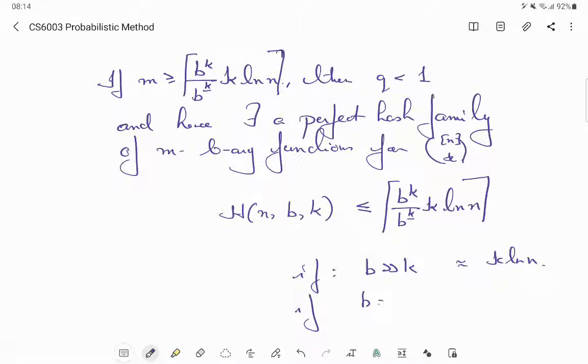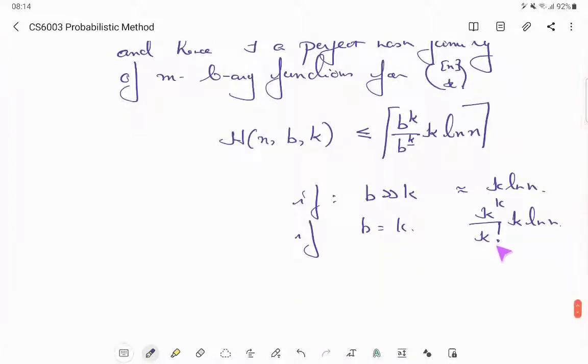So if the bucket size is equal to k, then this is like k^k by k factorial times k ln n, and then you know that this k factorial is more like k by e to the power k. So this k to the power k and k to the power k will cancel, and this whole thing here will almost look something like e to the power k ln n.